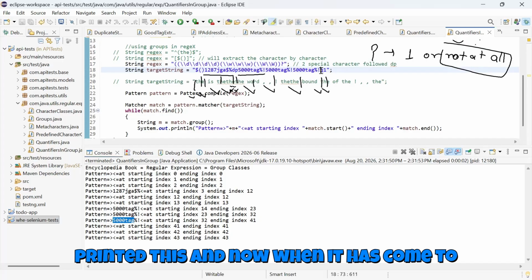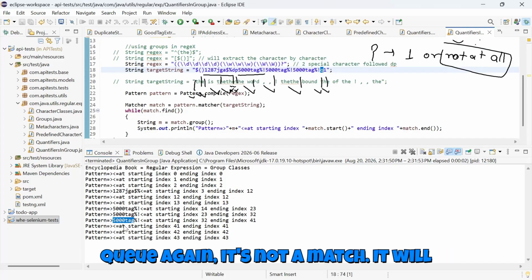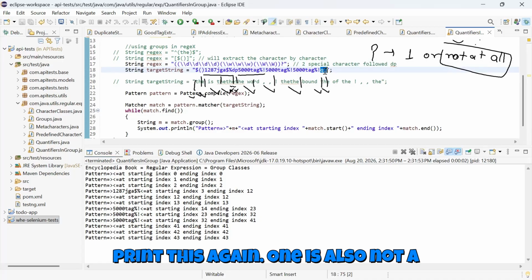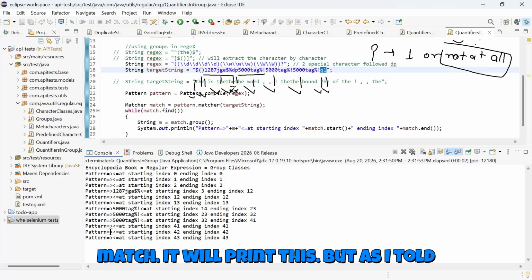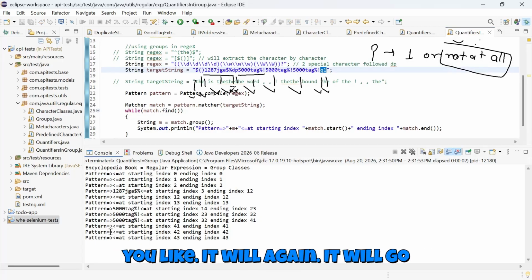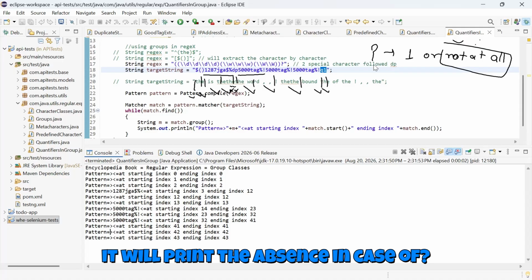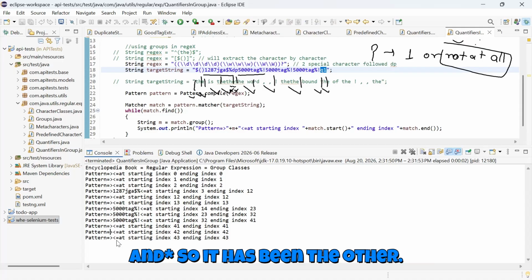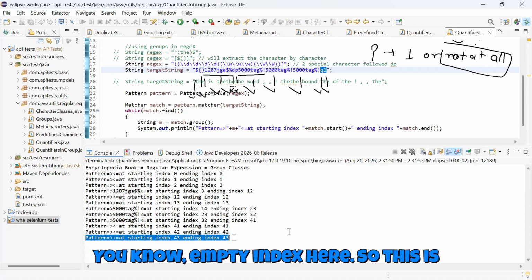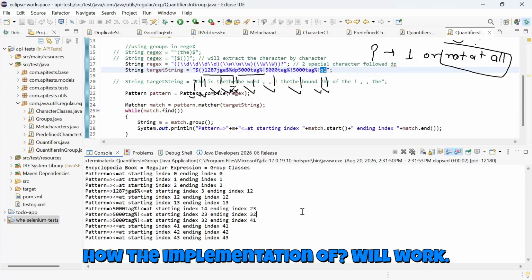And now when it has come to Q, again it's not a match, it will print this. Again 1 is also not a match, it will print this. But as I told you, it will go one index ahead, and it will print the absence in case of question mark and asterisk. So it has printed the other empty index here. So this is how the implementation of question mark will work.